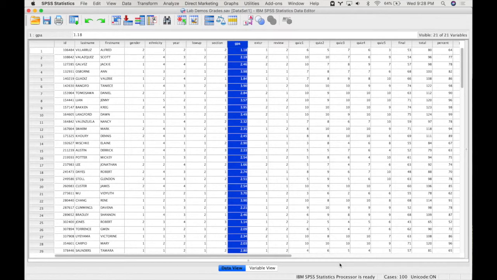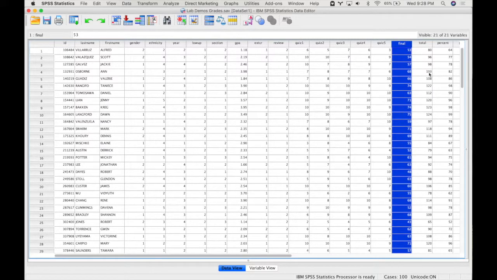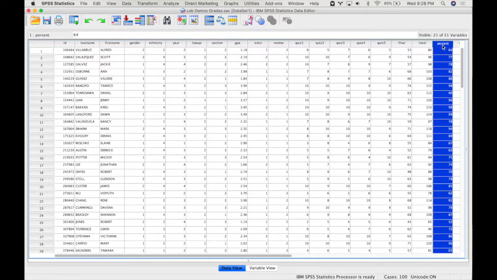When you want to use more than one independent or predictor variable in order to predict another variable, then you'll have to do a multiple regression. Multiple meaning that you have multiple predictors or multiple independent variables, and regression meaning that you want to predict something. So I'm going to be using GPA, how students did in the first quiz, and how they did on the final exam in order to predict their final percent grade.